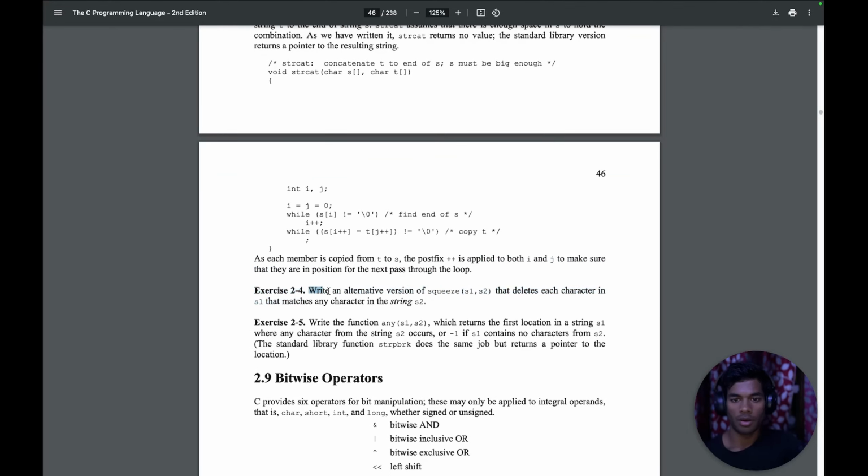Exercise 2.4. Write an alternative version of squeeze(s1, s2) that deletes each character in s1 that matches any character in the string s2. Hmm. We can do that. And there was also a function which tells me if a certain character is in a string or not. What was that function?